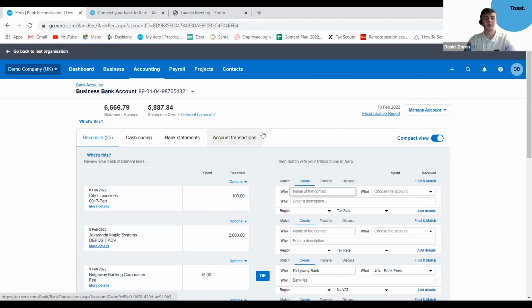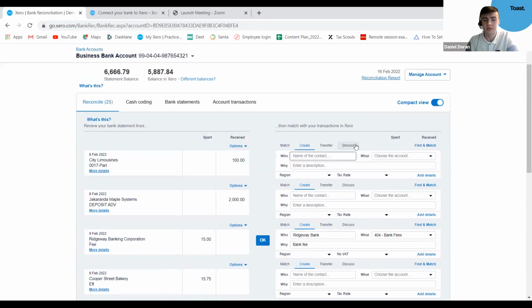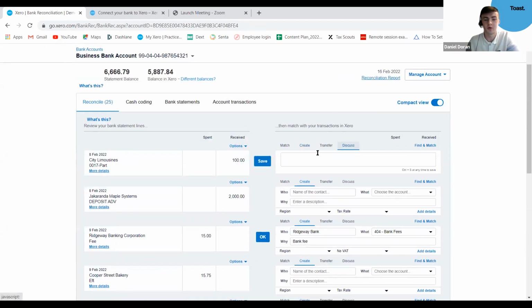And then the last thing I want to say is the Discuss tab. Say you wanted to go ahead with reconciling the transactions within your Xero yourself, and you weren't sure about what to do with one of the transactions, you can just leave a wee query on the Discuss tab for your accountant, and then they come and clear that up for you.